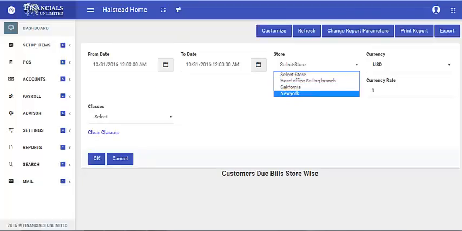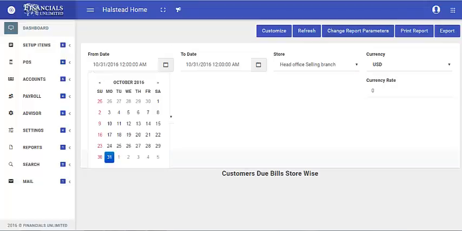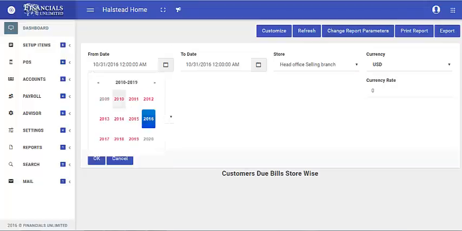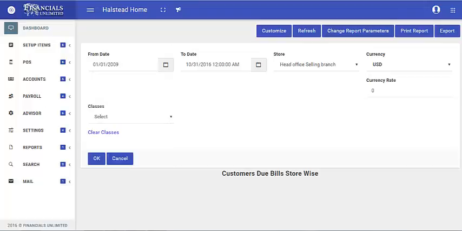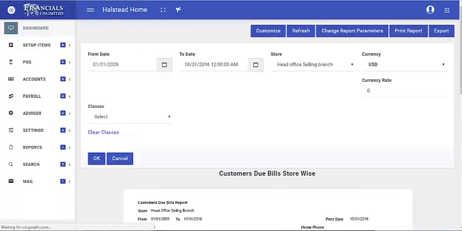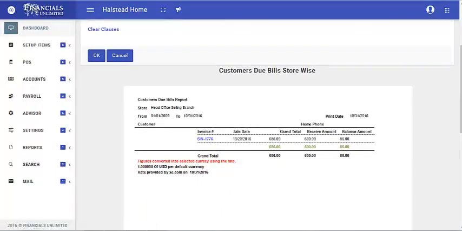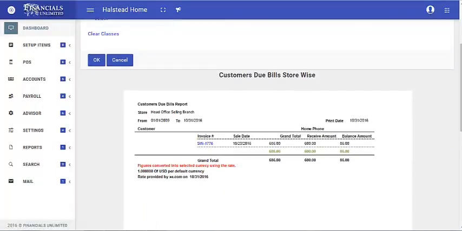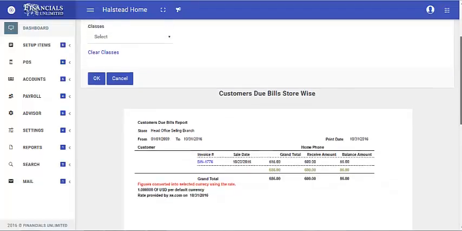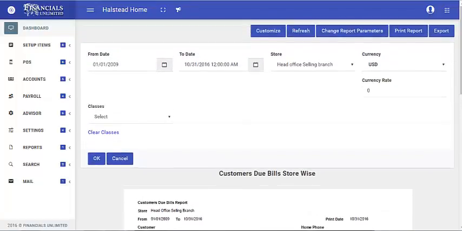We have set up only 3 stores. If we want to check this particular store and see some customers' due bills in this particular store, then the system will provide the customer due bills with respect to this particular store. I'm going to click OK now. Now you will see that only this transaction was done through this store. This is the only outstanding and due balance. The total amount was 886,600, of which 86 is still left for this particular store.